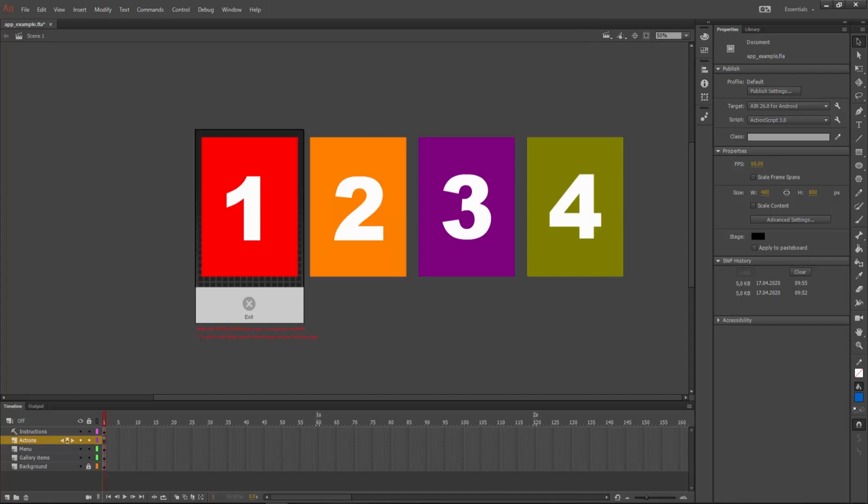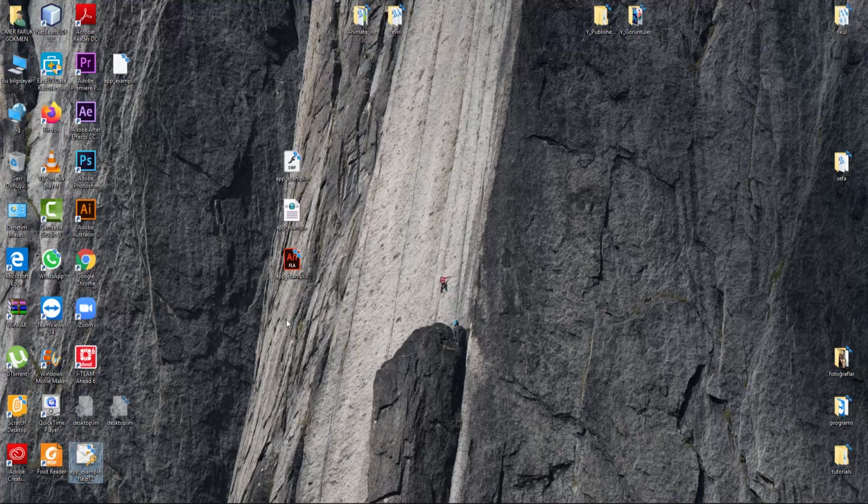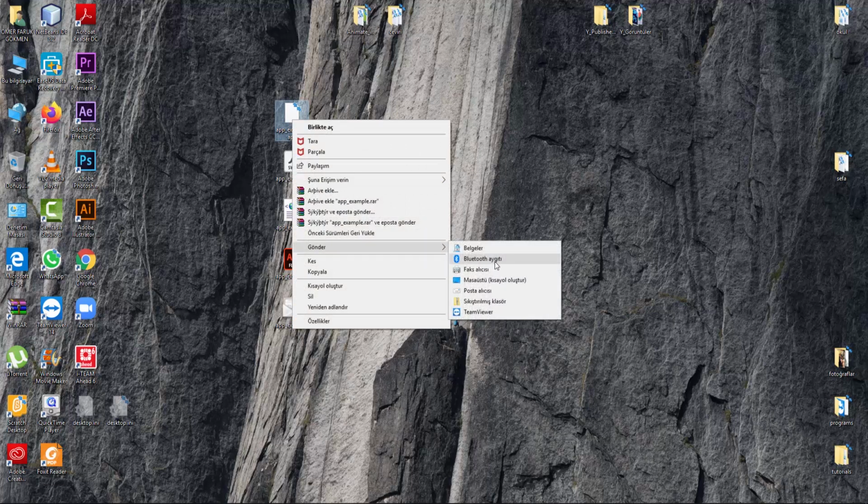When I come to my desktop again, I see here my certificate, and this one is my app. The type is, as you understand, an APK file, which we can send to our mobile phones and install. So the last thing we are going to do, we need to send this APK file to our mobile phone. You can send it by email, by Bluetooth, it doesn't matter. I am sending this file by using Bluetooth.